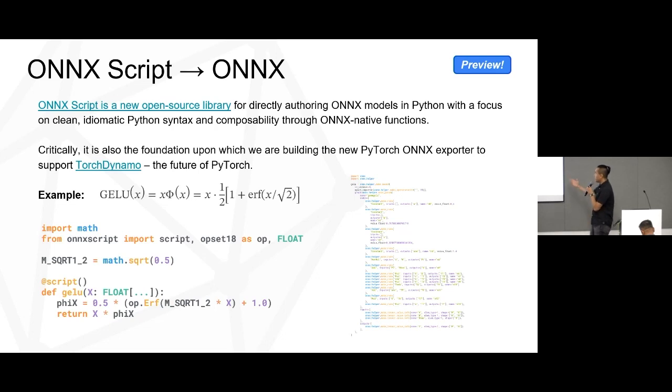So for GELU, previously, if you wanted to create this GELU model in ONNX, you would have to use the existing ONNX APIs. And as you can see on the right side, it was a very large, very unwieldy piece of code just to create a simple model. Whereas on the left, using ONNXScript, we're allowed to use Python idioms such as math.sqrt, and use Python operators such as multiply, add, to easily create the same model as we see on the right.